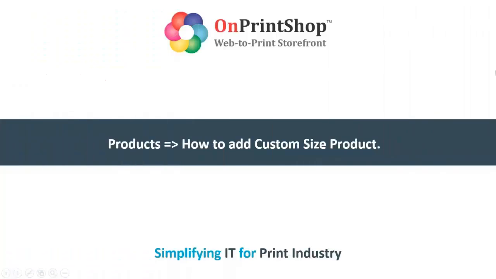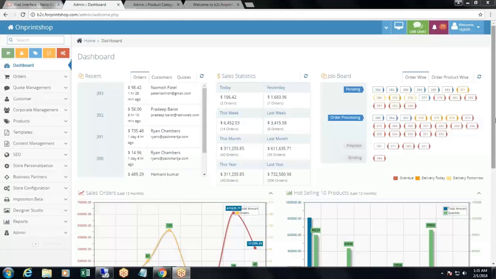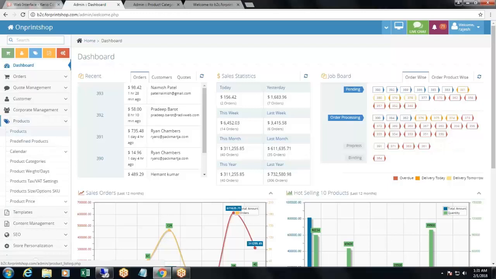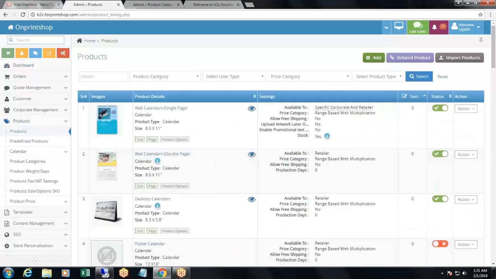Welcome to OnPrintShop. In products, today we will see how to add custom size product. To add custom size product, go to admin panel, products, click on add button.